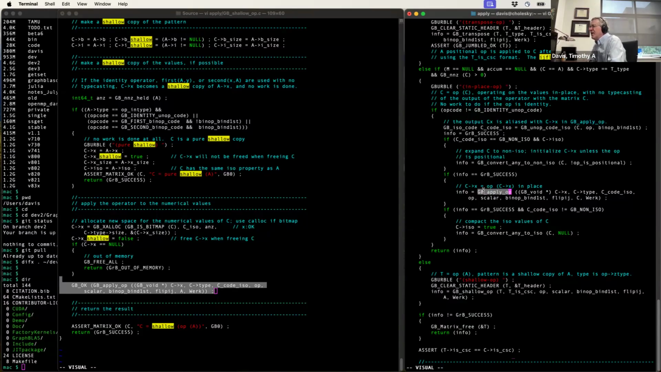But so GB apply op is the workhorse for doing this. Now here it's out of place, and here it's in place. And GB apply op is agnostic whether it's in or out of place. You just give it the input matrix and the output array where its values go.